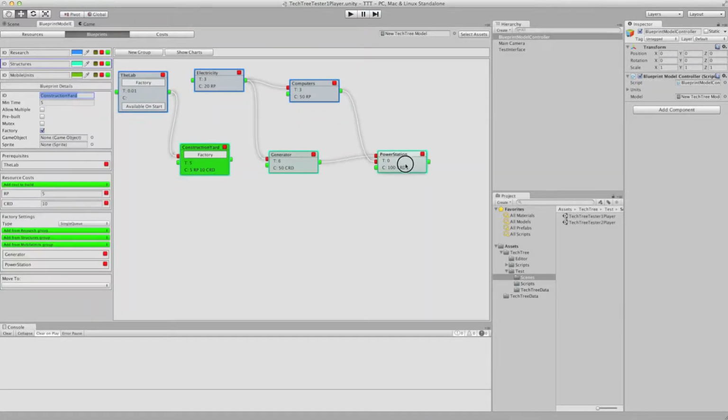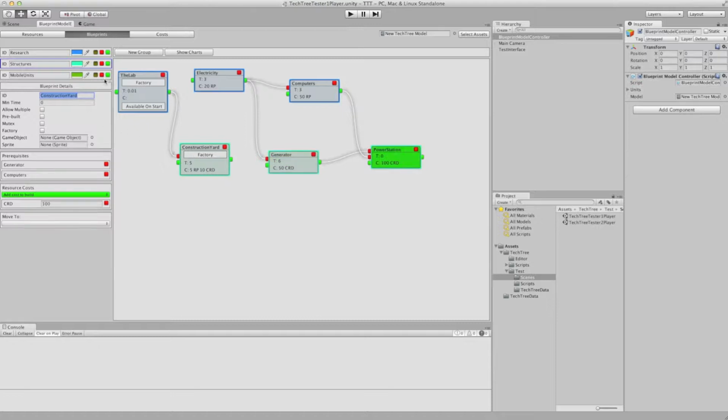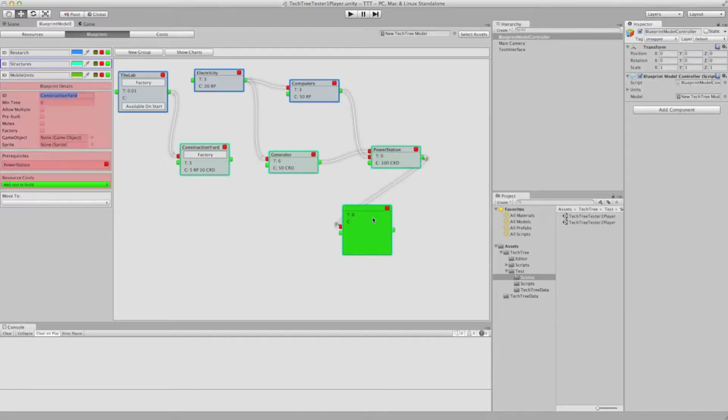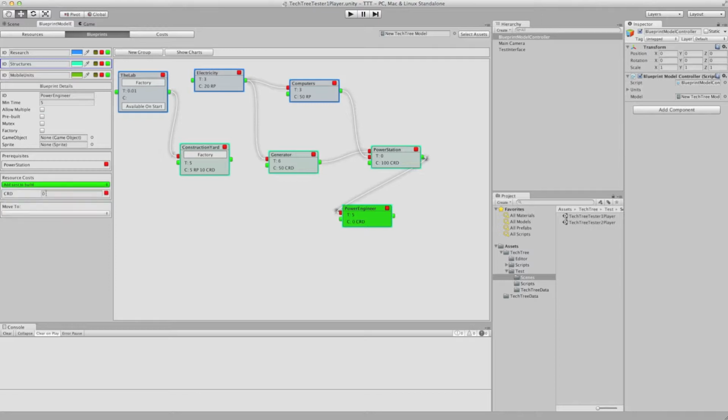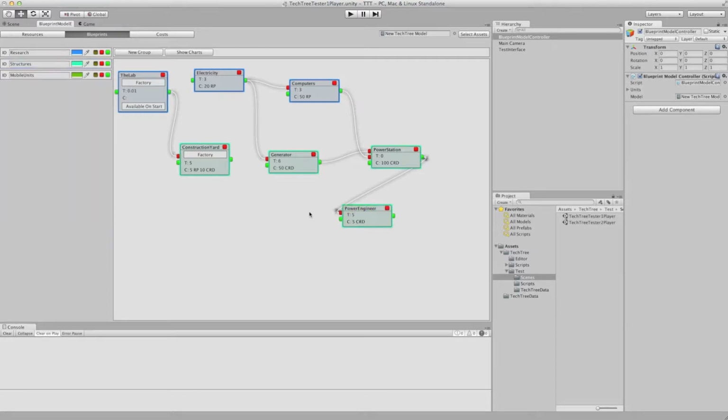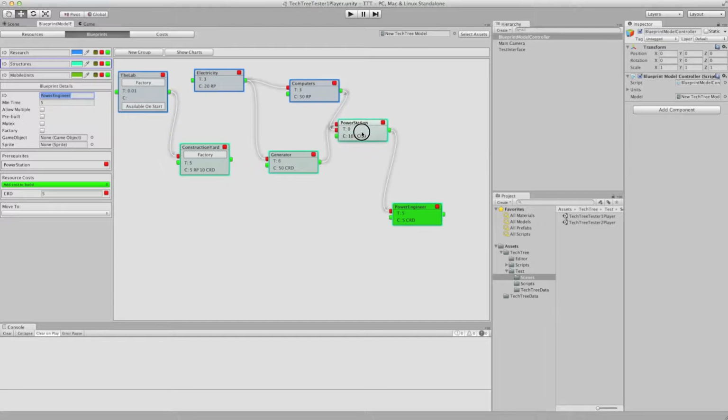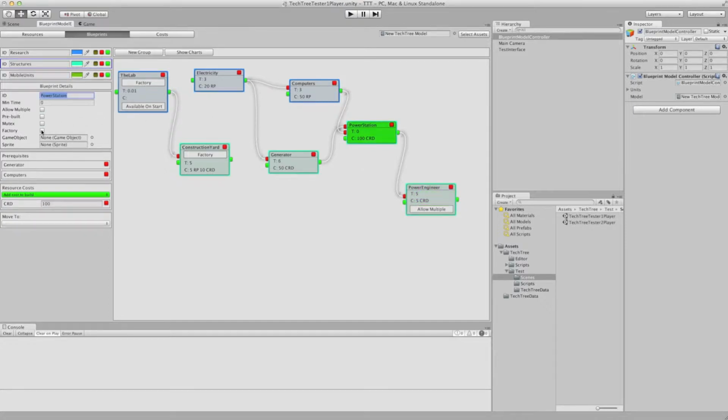Now, once we've built a power station, perhaps we can build a power engineer, which will take 5 seconds. And he'll only cost a few credits to build. Now we might want more than one power engineer in the game. So let's select him. We're going to allow multiple units of the power engineer to be built. And the factory for him will make the power station.